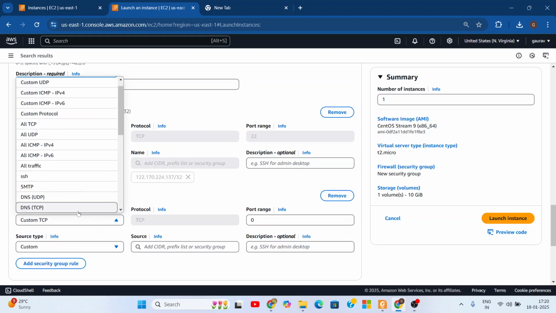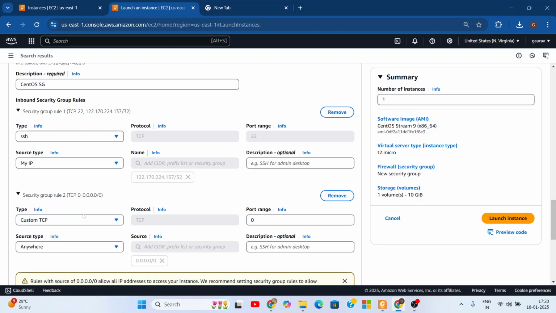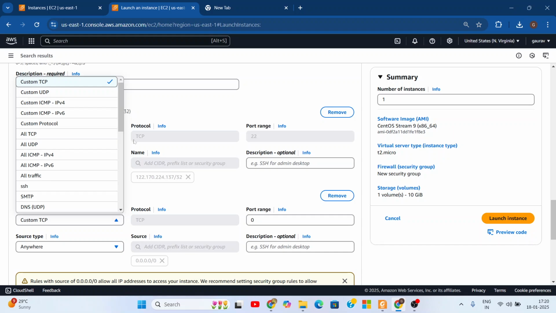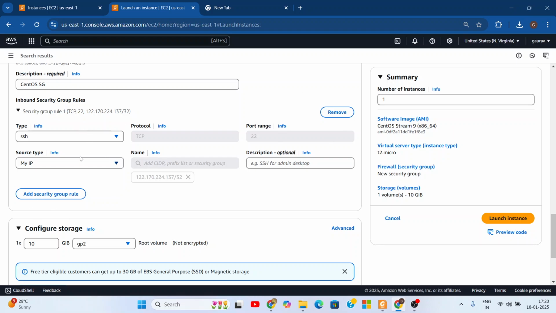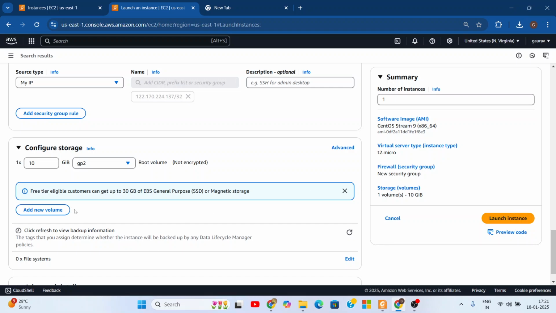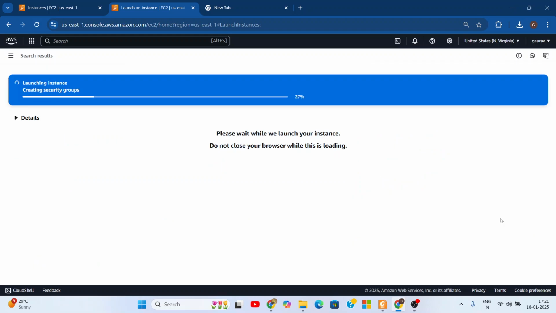So I just click here the TCP, custom TCP, and what is the range, and here is also the anywhere. Okay, fine. So we are not going further, we just mention this to my IP and SSH key for accessing the machine. Okay, then this is the default configuration. We just make likewise, and then I just click over here, that is launch instance.